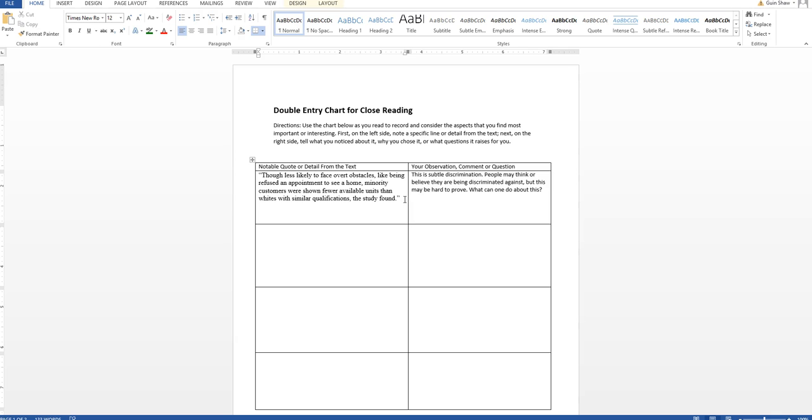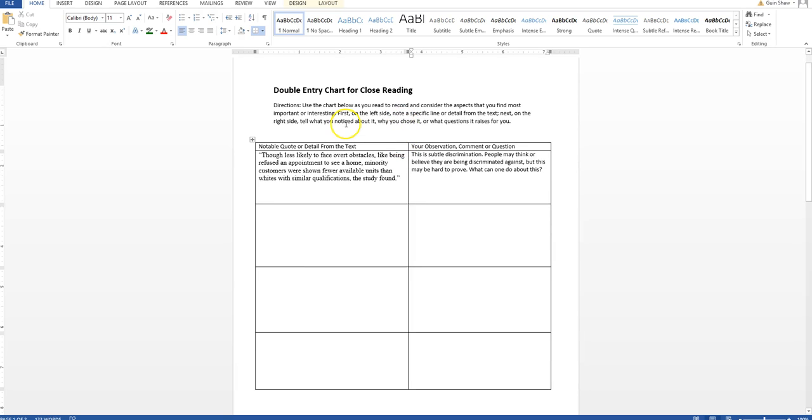Well, I already made some comments about that, and here I'm going to extend my comments a little bit further. This is subtle discrimination. People may think or believe they are being discriminated against, but this may be hard to prove. What can one do about this? And so your job is to continue with this close reading. Go back into the text, see what you have highlighted, see what comments you have made, take those quotations, paste them here, and extend your response, extend your questioning, extend your observations. So then we'll have a really deep reading of this article.